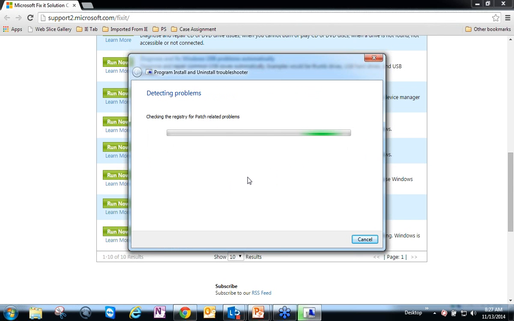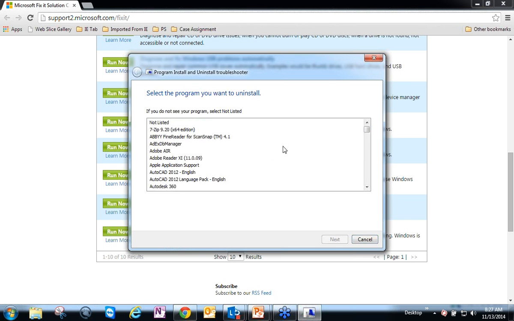And this will look through and detect all of the software that's installed on the system. So this takes a few seconds to populate the list of installed programs. So we'll sit here and wait for it to do its thing. Shouldn't take too much longer. There we go. All right.